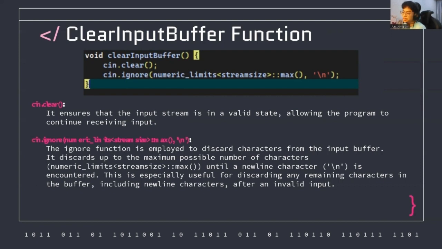Next are the clear input buffer functions. The purpose of this function is to decrease repetition, so we do not need to always type cin.clear and cin.ignore again whenever input occurs.